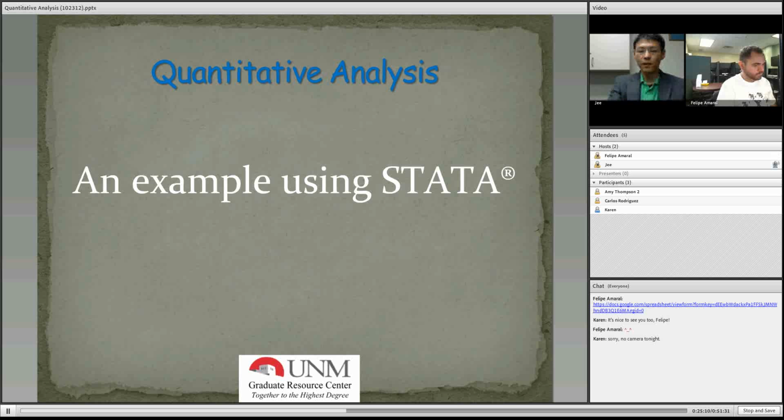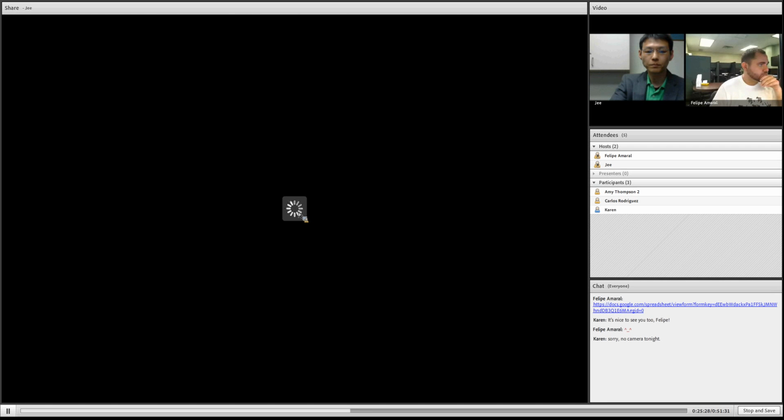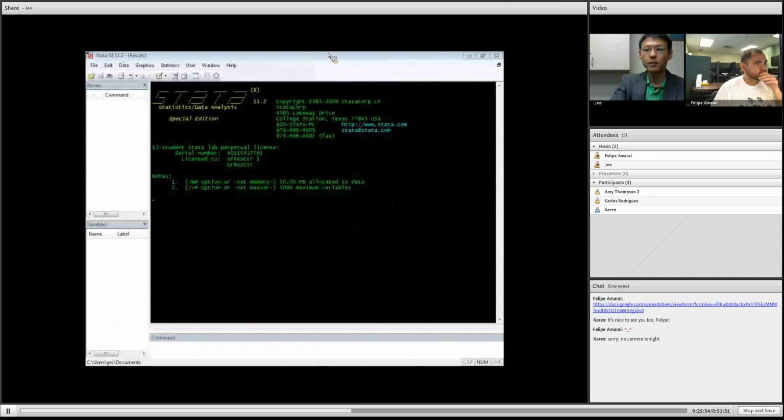So for the remaining time, I'm going to go over an example using the program Stata. So let me switch over my desktop over to Stata. Can everybody see the Stata window? I'll take that as a yes. Okay, great. Thank you, Carlos.